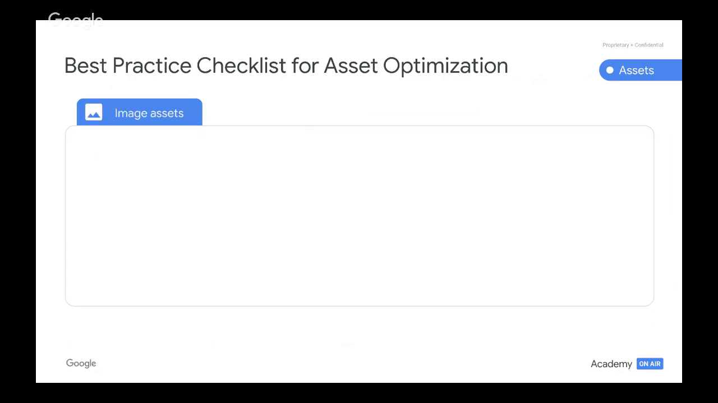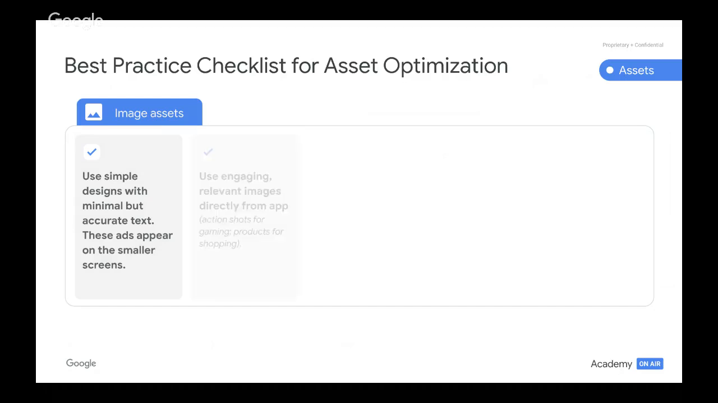Now let's go into best practices for image assets. Make sure to use simple designs with minimal but accurate text. These ads tend to appear on smaller screens, so make sure you're not overplaying the image assets. Use engaging, relevant images directly from the app. Action shots, for example, for gaming, products for shopping.